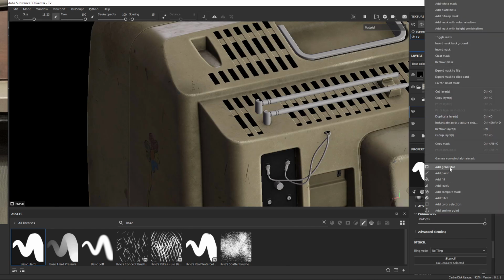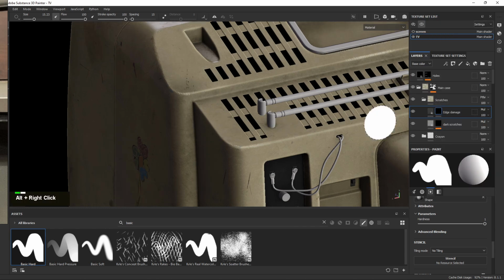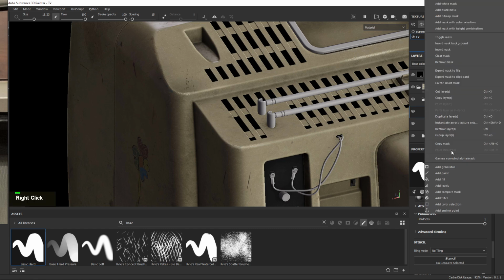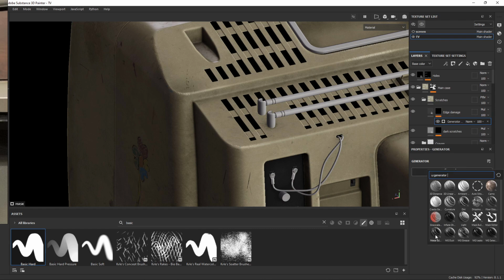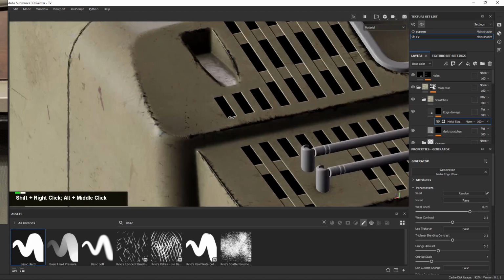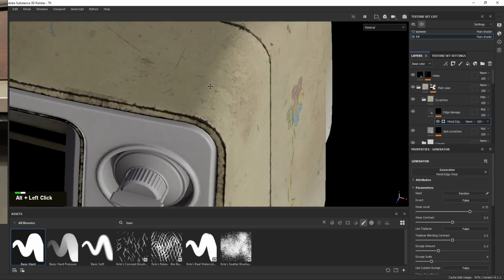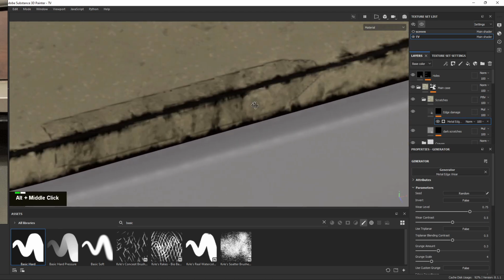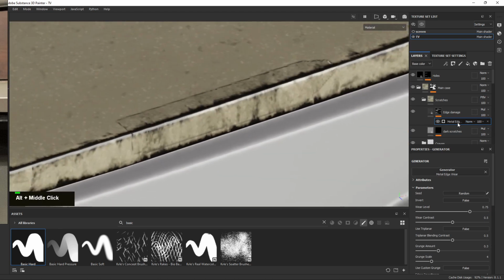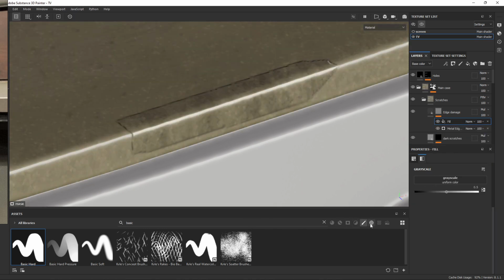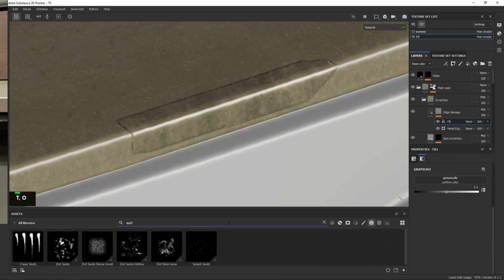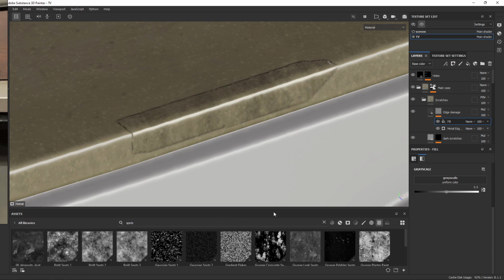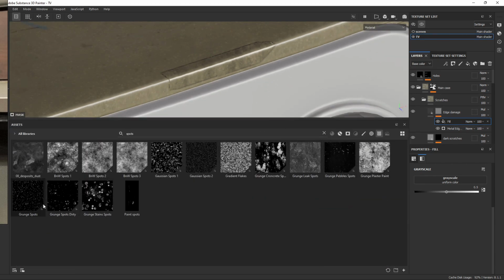Add a, how do I want to do this? Let's see. Yeah, I'm gonna add a generator and do a metal edge wear, which is this right here, right? So this doesn't even make sense anymore. Look at the tape. All right, so now I'm gonna add a fill. For the fill, I'm just gonna type spots. Where's the shavings? Yeah, this one.